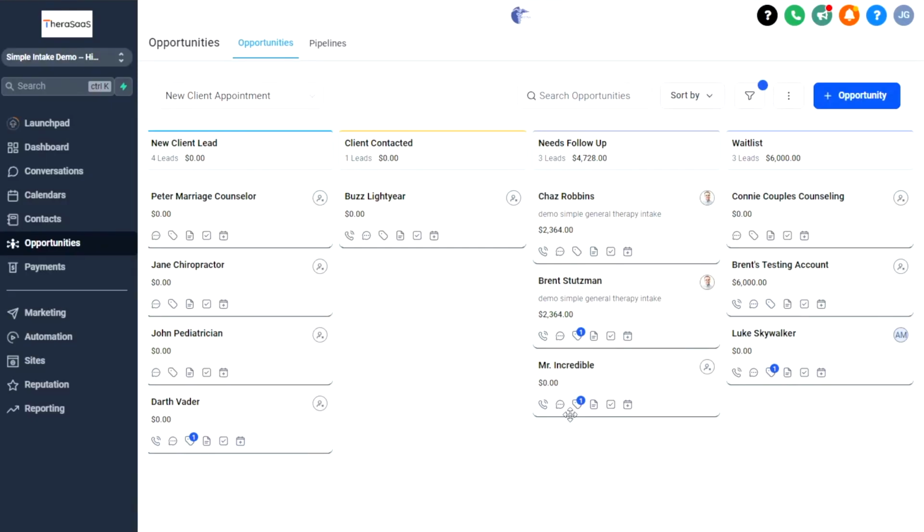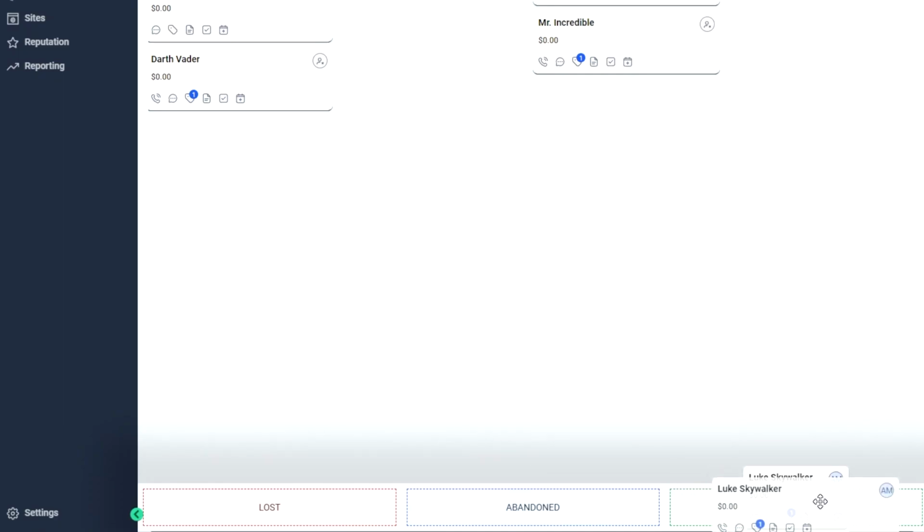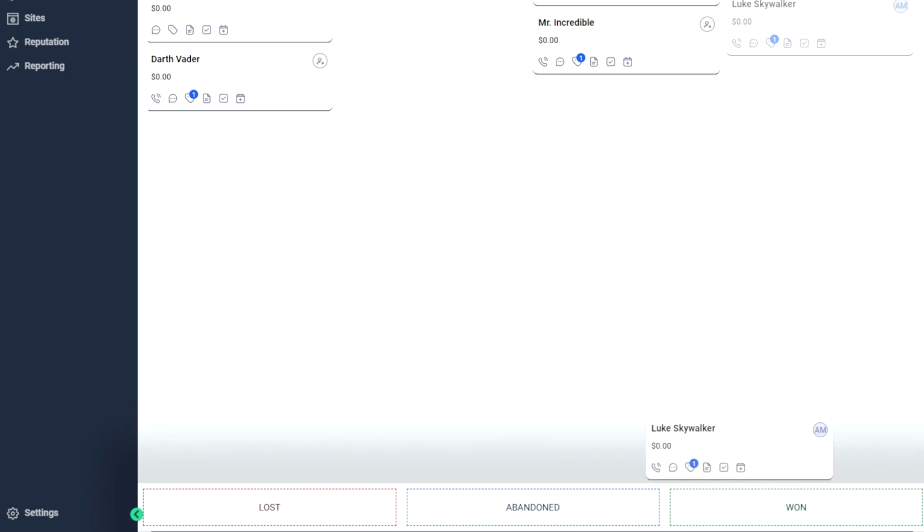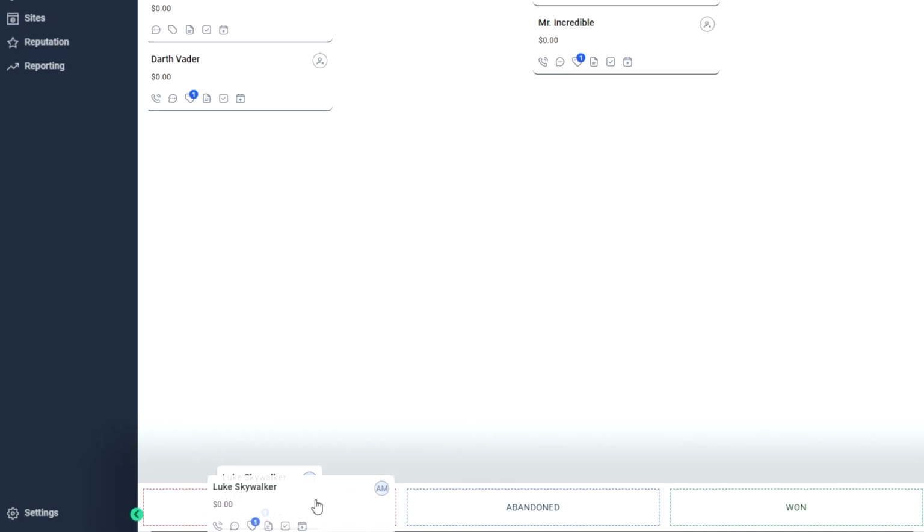You can customize this pipeline however you like, but this is our standard new client lead pipeline that all our customers get. From here, you can systematically follow every new client lead until they become a client or not. When the client lead is scheduled in your electronic health record, you can just mark them as won by dragging them into the corner in the won button, or if the client lead stops responding or doesn't become a client, you can just mark them as lost.